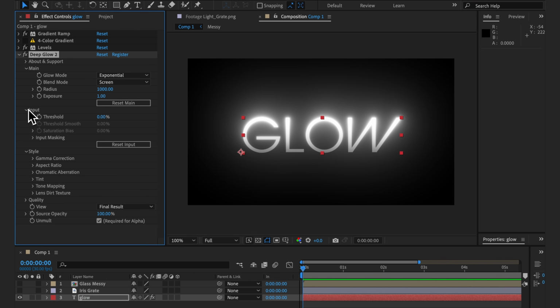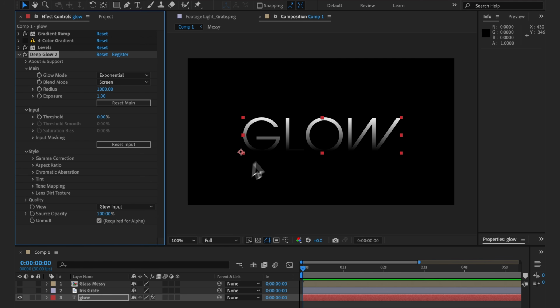Coming down to input, we have some new controls. To demonstrate these, I've got a black and white gradient. Increasing the threshold removes pixels below the thresholded value, and then we can smooth that out very cleanly by increasing the smoothness. Saturation bias is new.